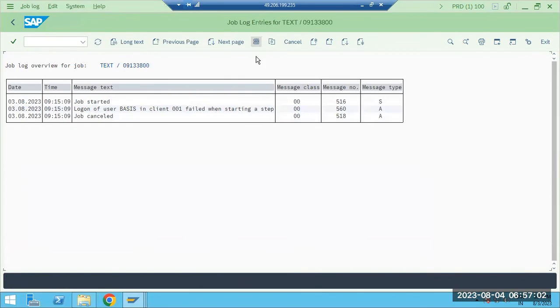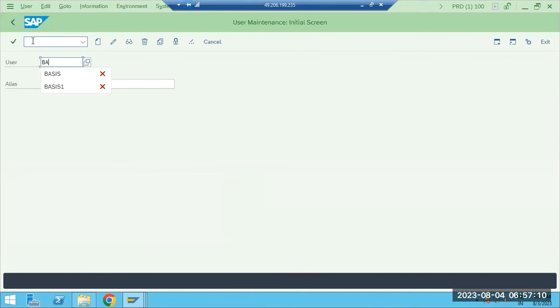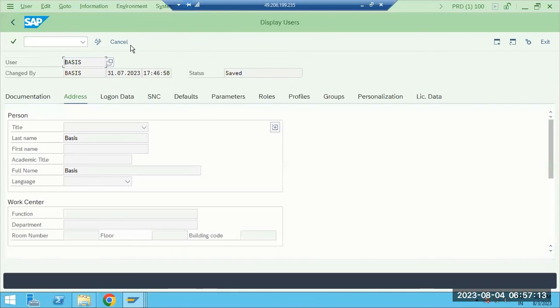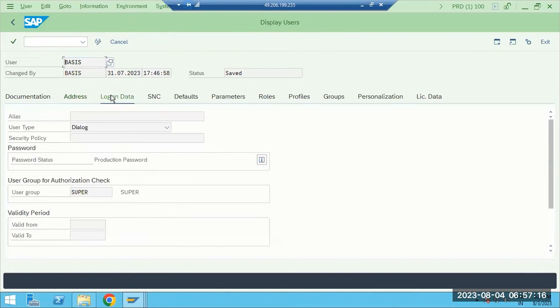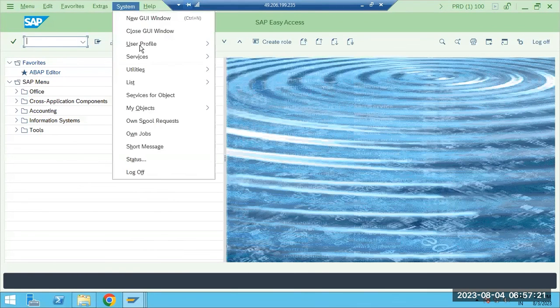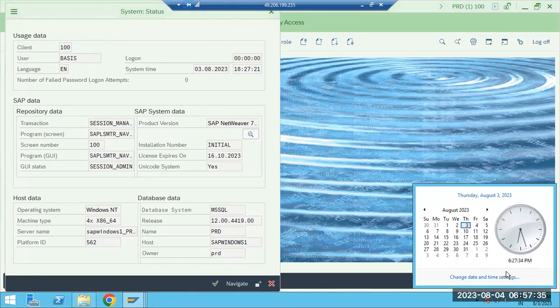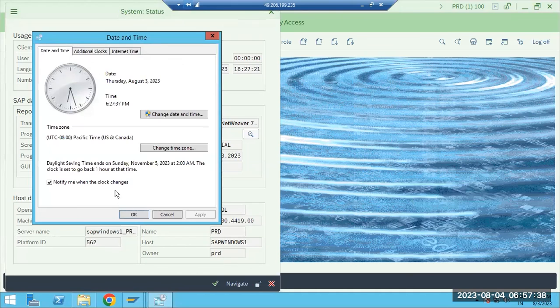Why is it failing? Sometimes it is failing. Maybe it is failing because of this one. Maybe the user is in a different time zone. Which time zone is the user in? What is the system time zone? Sometimes time zone issues also occur here. See here, time zone. The system time zone and our operating system time zone are both the same here. Yes, Pacific time zone.